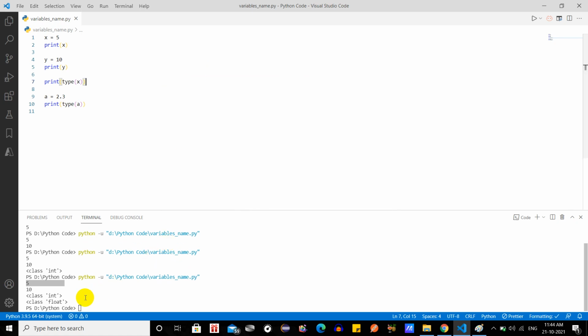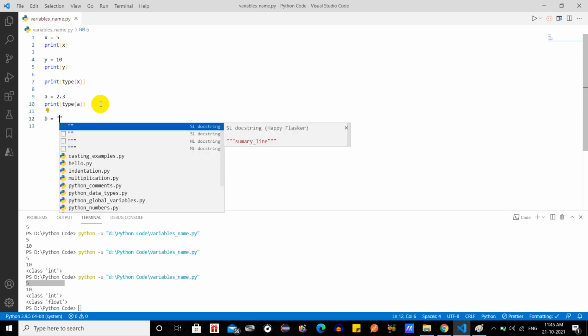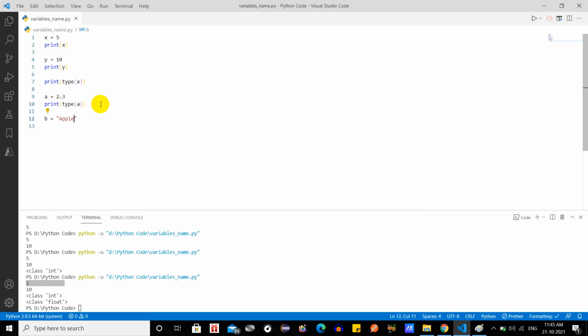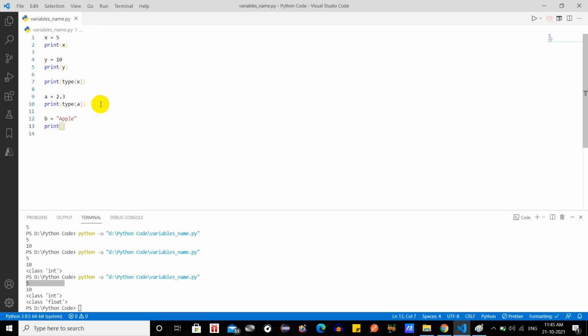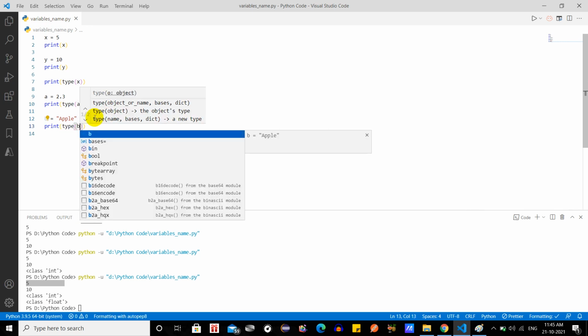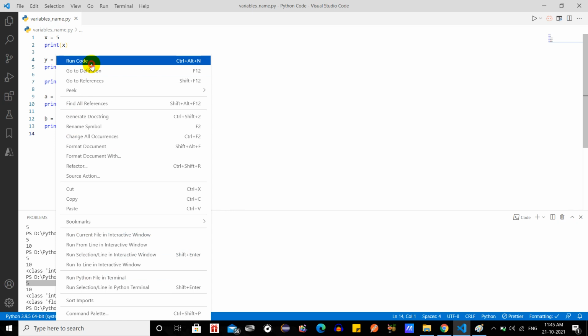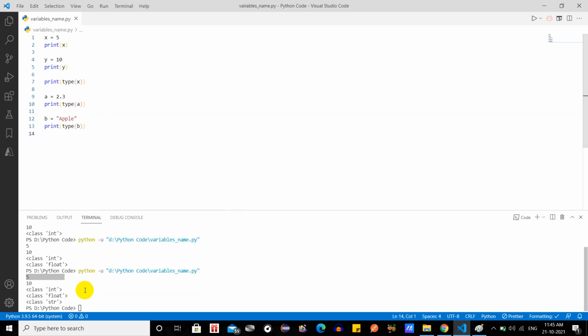Yes, it returns float like this. b equal to apple, and it returns a string. print type b, that is string. int, float, string.